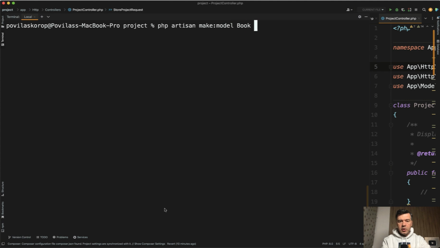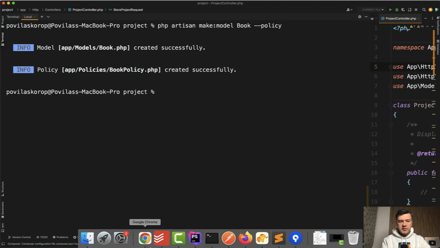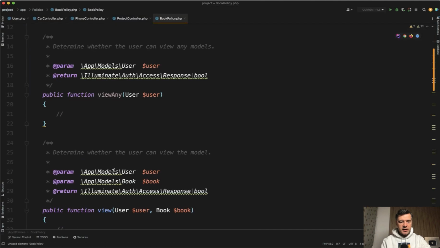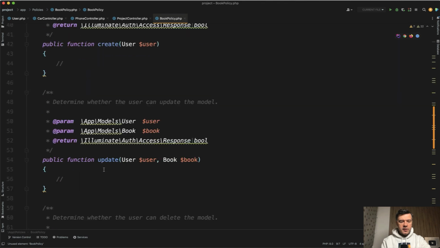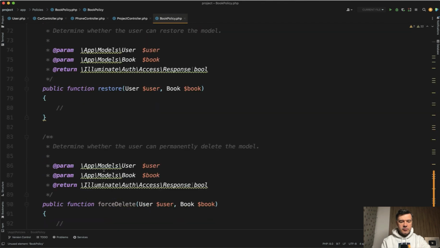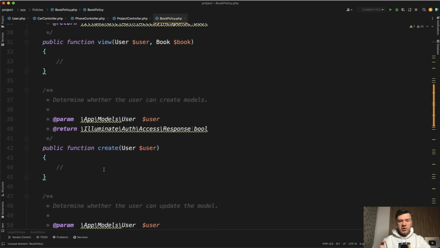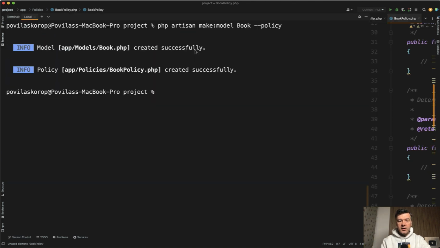So if we do make model with policy, it also generates the policy for that book, for the model, which will contain book policy, viewAny, view method, create, update, delete, restore, forceDelete. So all of the models, like you would have php artisan make policy. So see how many things you can generate with just the make model command, knowing its parameters.